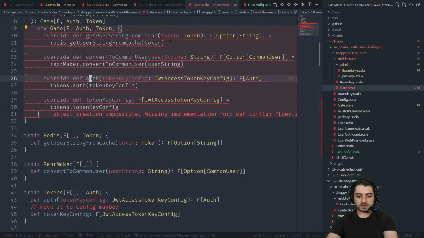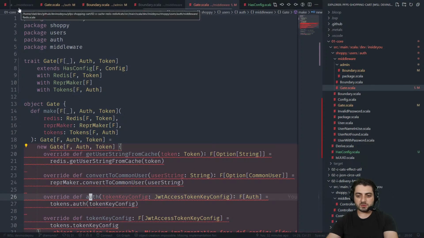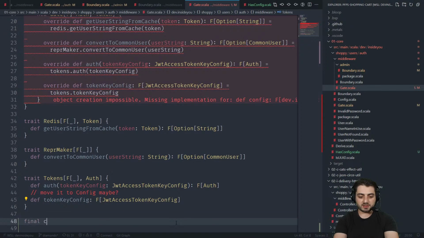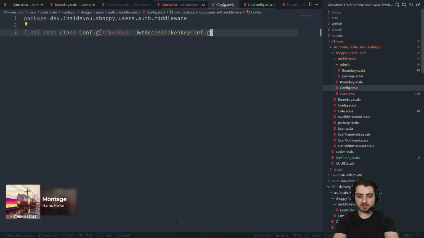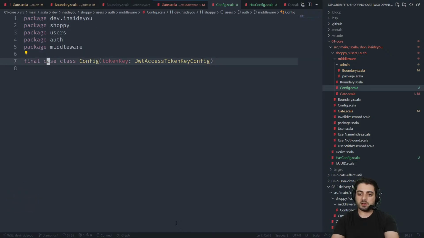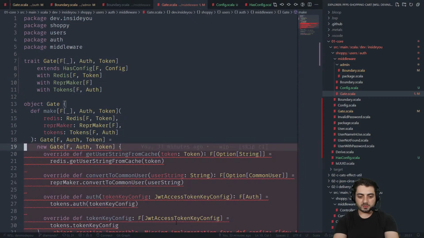Okay. So it's like this, and now we need to define a config. We need to go like this, right? So it's going to be a final case class config, which is going to have a token key, which is going to be like this JWT access blah blah blah. Okay, so it's gonna be like this. So this is the config, which once it compiles, we're going to try to extract it. Oh, we can already extract it, nice. Okay, so we're gonna go like this all the way. There we go. We go back to the gate, and we go like that.